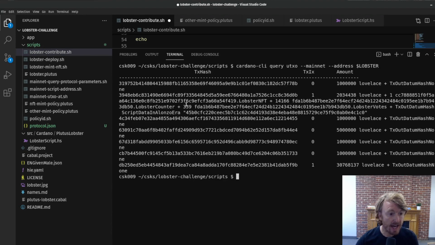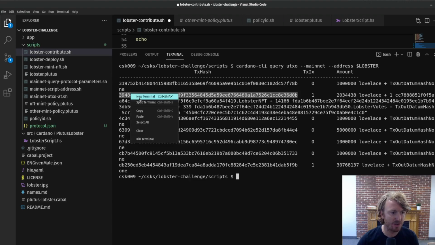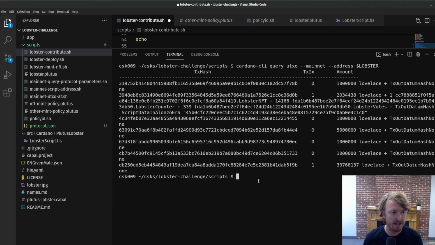Looks like it. Okay, I just missed my chance. Somebody else just submitted their vote, so this transaction hash is new. It's not the one I have. Let's do it again, and we're going to have to update some numbers. This is awesome. Oh, I'm so glad that happened right now.